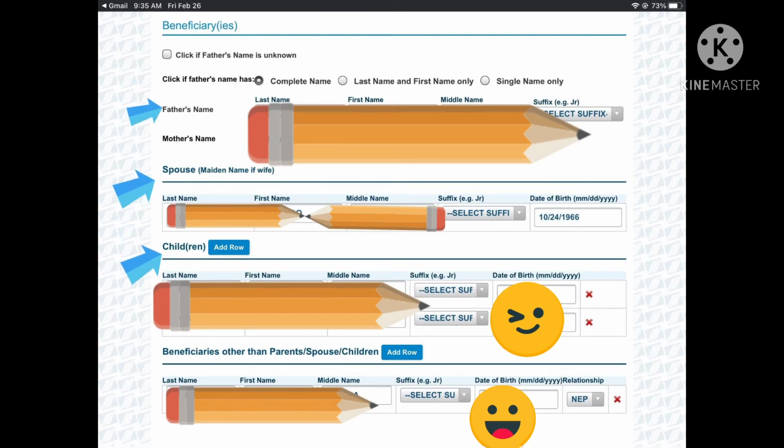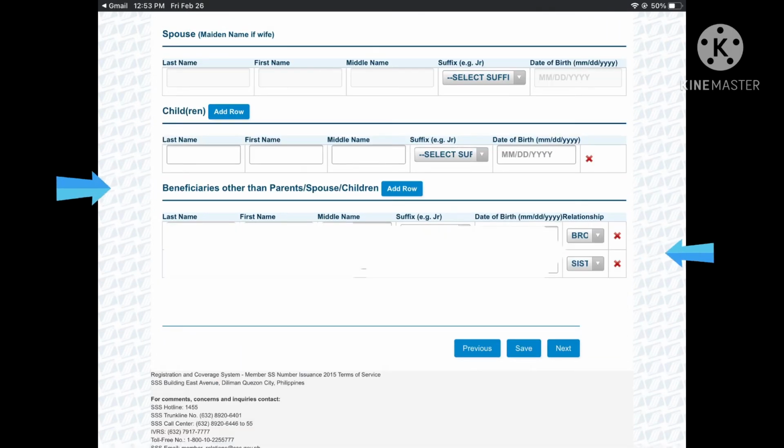So, dito naman tayo is sa father's info, okay? So, ilagay mo din yung complete name ng papa mo. And then, if married ka naman, ilagay mo name ng asawa mo. And then, name ng mga anak mo, okay? Make sure na tama yung mga nilagay mo, just like birth date, and then beneficiary other than parents, spouse, and children. So, pwede dito brother, sister, pinsan, etc. Ikaw na yung bahalang pipili, okay?